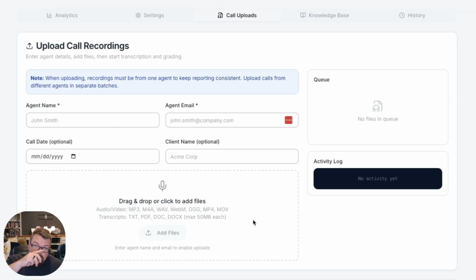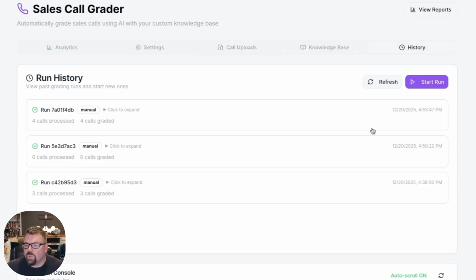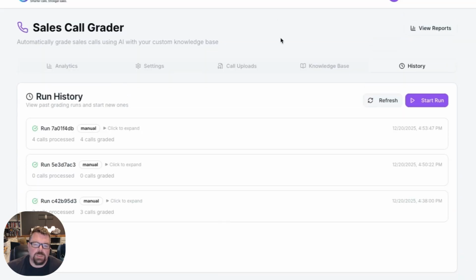This is a nice way to populate the database with documents and with sales calls that haven't been graded yet, or transcripts. We can upload the transcripts right here too. And everything is in app. Then we have a history of runs. So if we want to refresh it or start a run, we can here. And there's a system console here as well. So we can see what's happening, what the AI is actually doing. So all of that feeds out into the analytics.